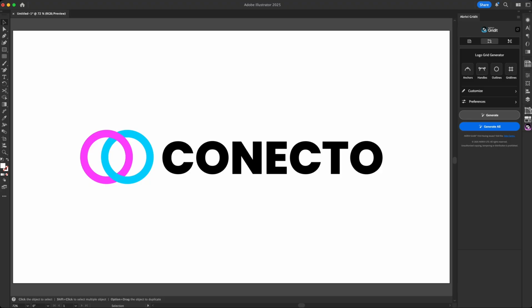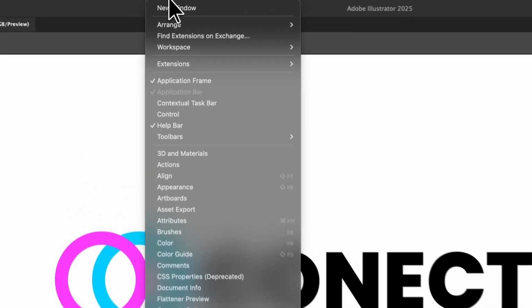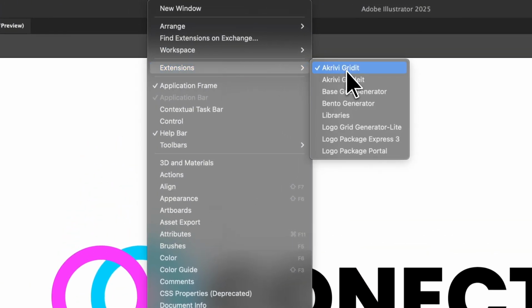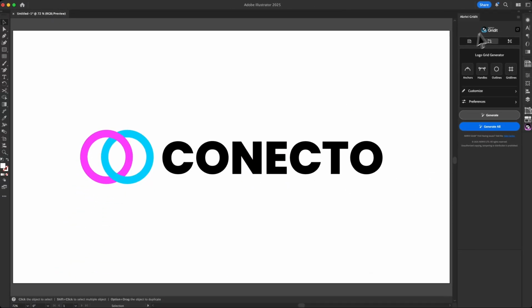In this tutorial I'm going to show you how to use Logo Grid Generator in Gridit 3.0. When you install Akrivi Gridit, to open it, you go to Illustrator and go to Windows, Extensions, Akrivi Gridit. When you click that, you'll see it's opened. I clip my extensions to the side so you can see the different grid components. We have anchors, handles, outlines, and grid lines.